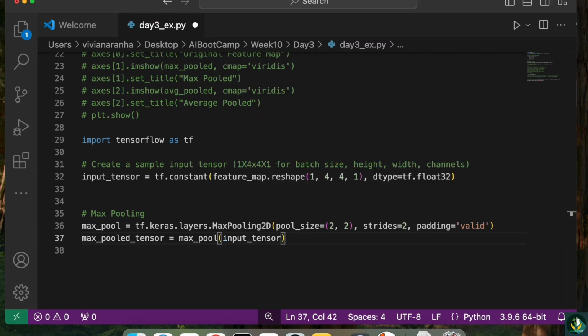So first, as on line number 36, we are defining a 2 by 2 max pooling layer with strides of 2. Then we are saying max pool tensor, where we apply the pooling to the input tensor that we have.